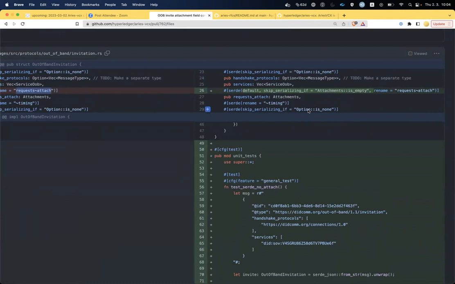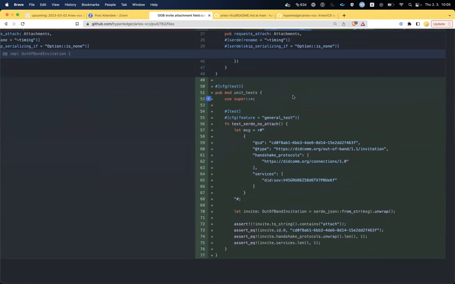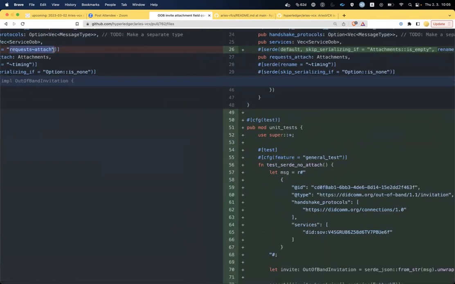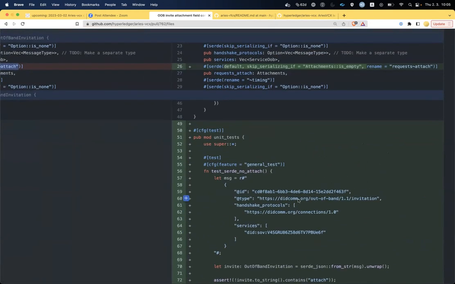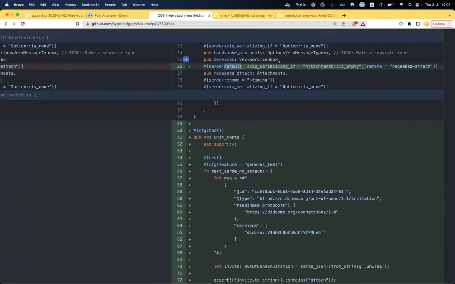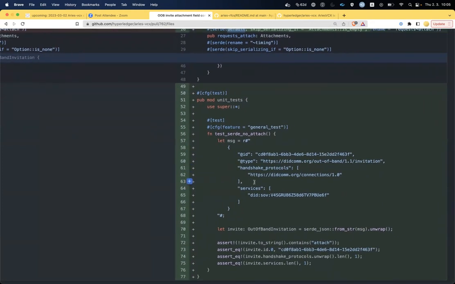Basically, the change is that when we now create an out of band message and serialize it, if the attachment field is empty, we skip the serialization. And in the test over here, we are also checking that we are able to deserialize an out of band message which doesn't have the request attach field. So it's not required. This is a change on the out of band receiver side. Whereas previously we expected the request attach to be required, now it's covered by this default macro. So if the request attach field is not present, it'll just get assigned the default value, which would be an empty array. Here we are testing that.